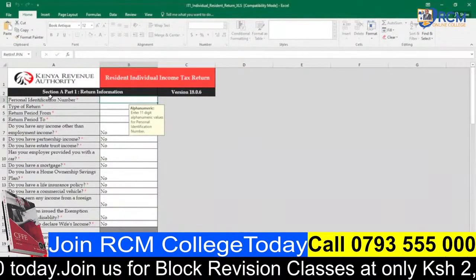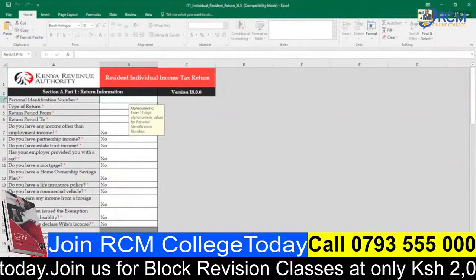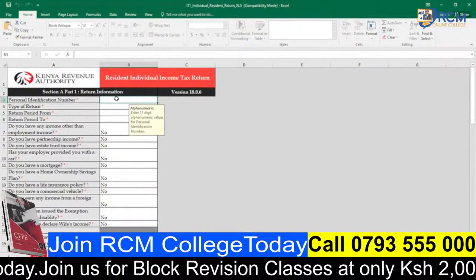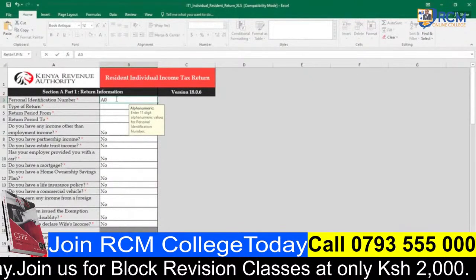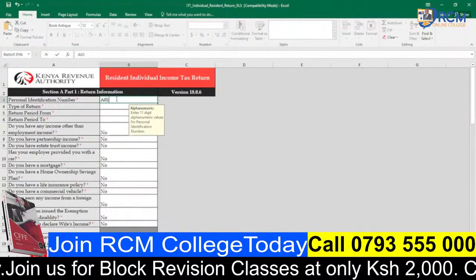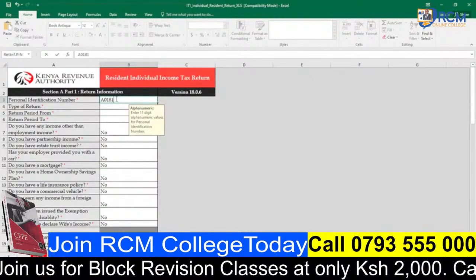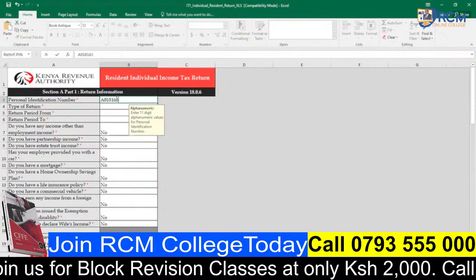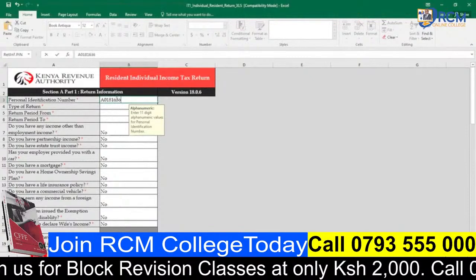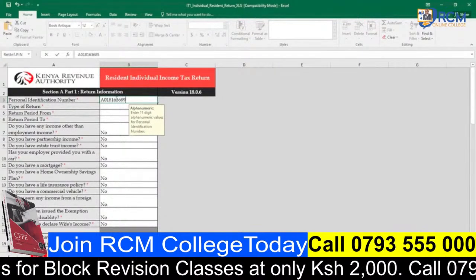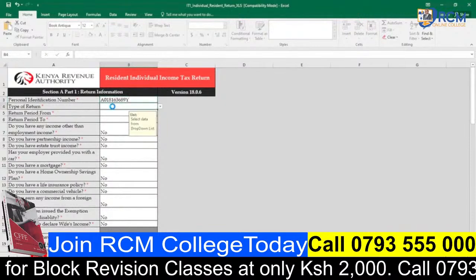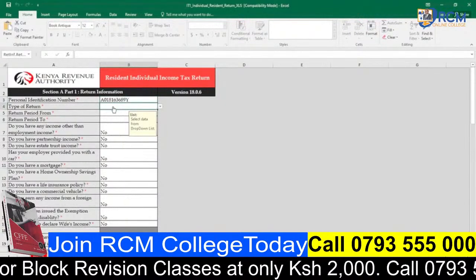Click here on personal identification number. That is row number 3. Click on it and put the pin, just put it in caps. A0181636636636 89Y. That is the pin for Janet Mungai.